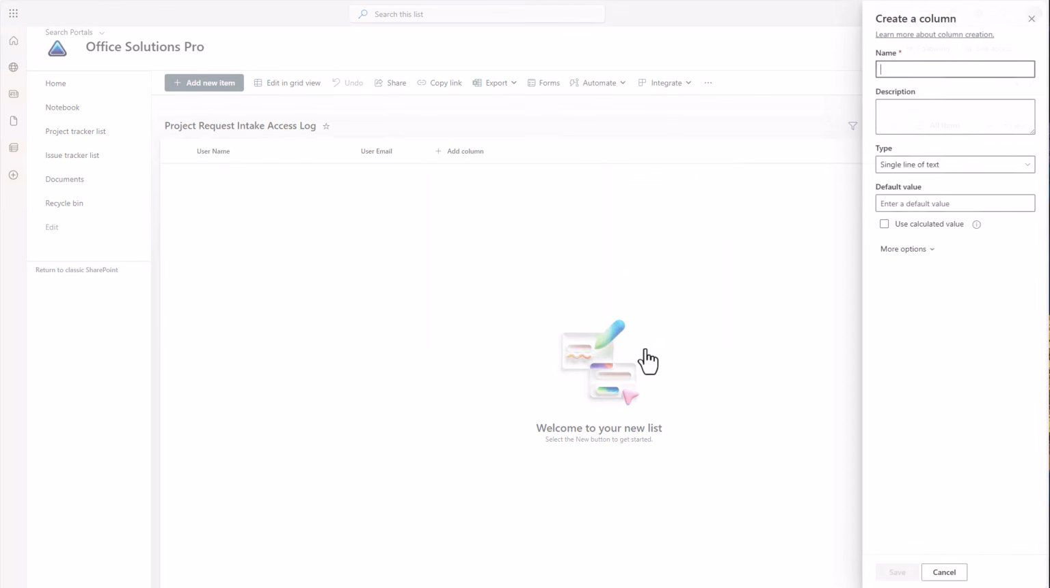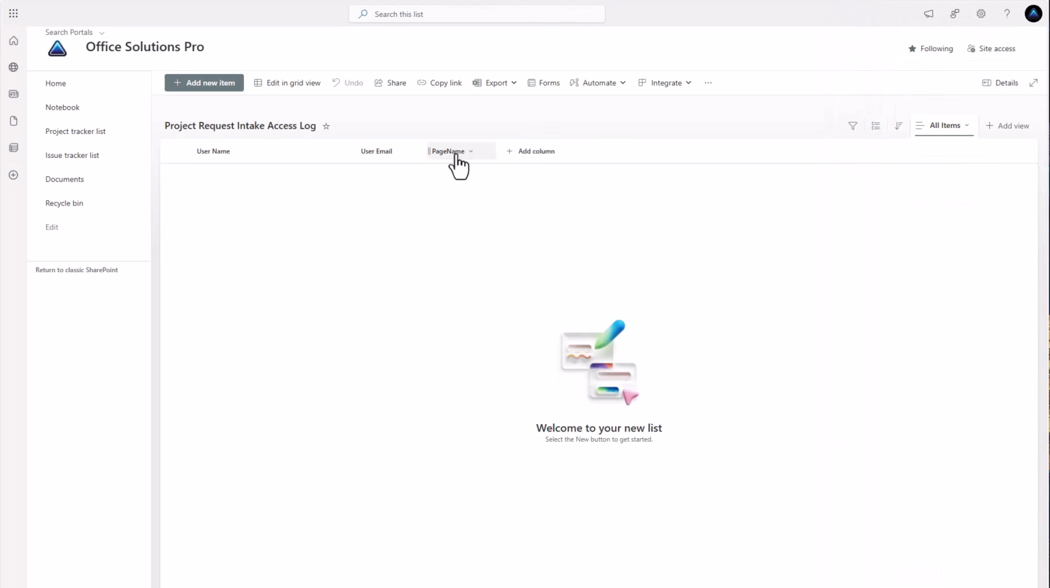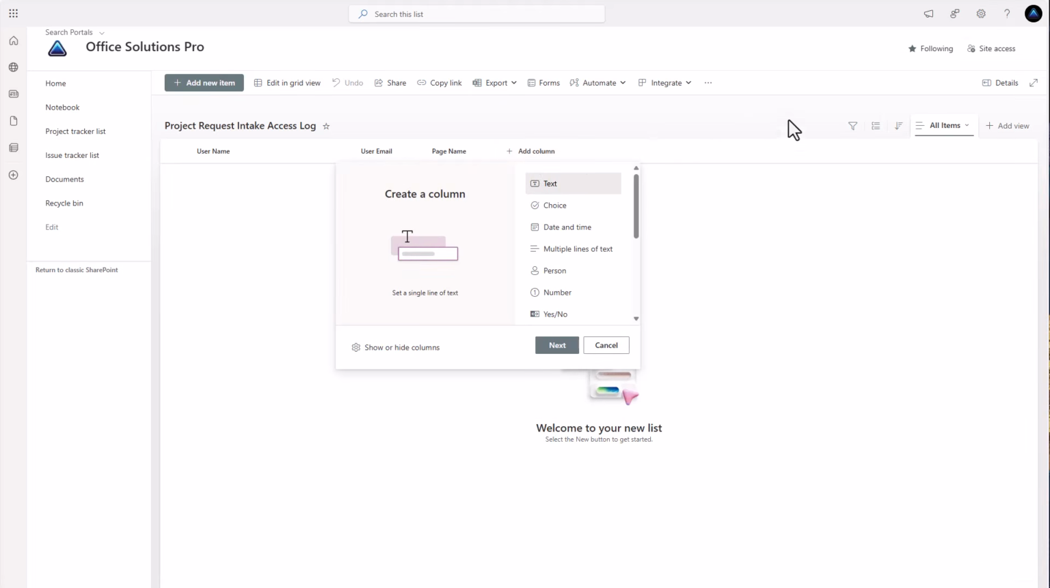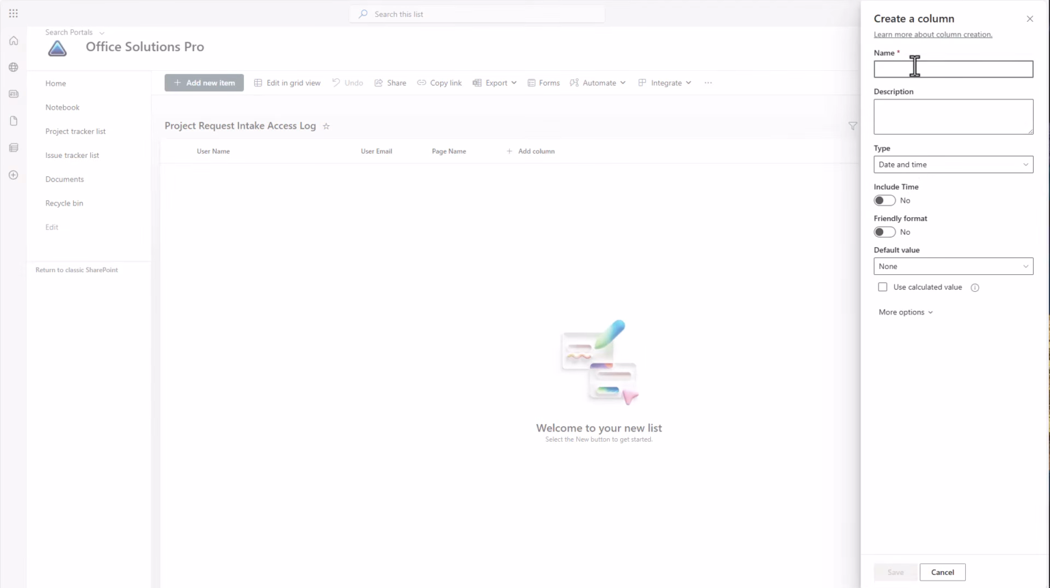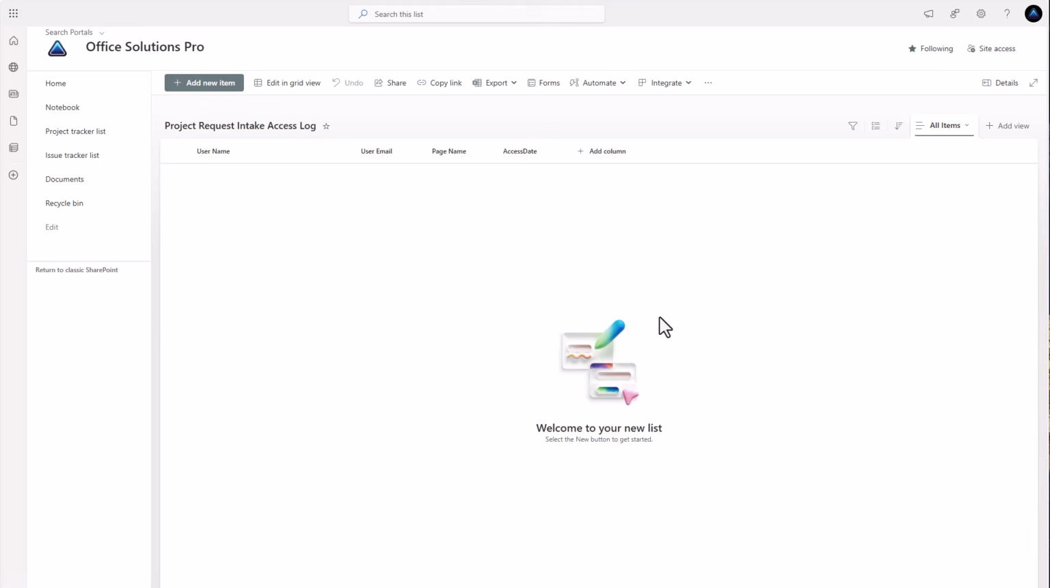Let's go ahead and add a text column here. And this will be our page name. And again, that'll be a text column. And then we'll adjust this right away while we're at it. And let's go ahead and add another column for our access date. And in this case, we're going to go with the date time. And for this one, we're just going to use a date. So we're not going to include our time. And we're going to call it the access date. And we will go with the friendly format and hit save.